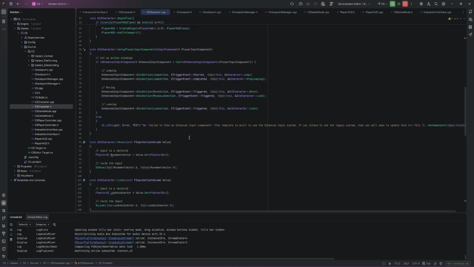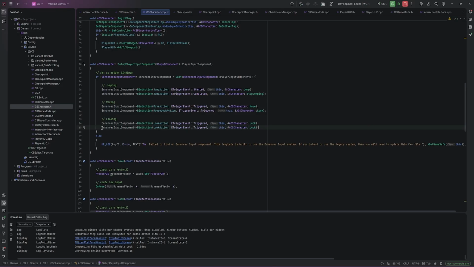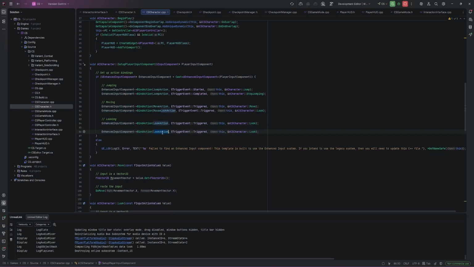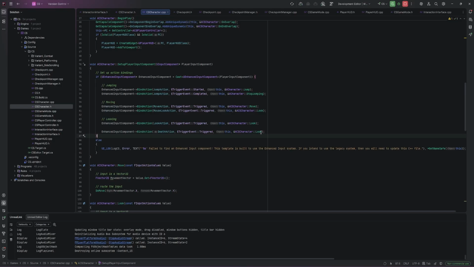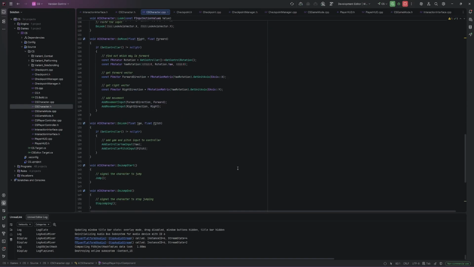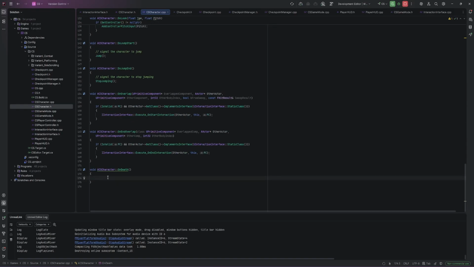So up the top, dead quick, we're going to duplicate the enhanced input for looking, and change your look action to def action. When it's triggered, the object is this, and then character will be on def. Call that function just there. So it's just there for you. And then on def, we need quite a bit of code.